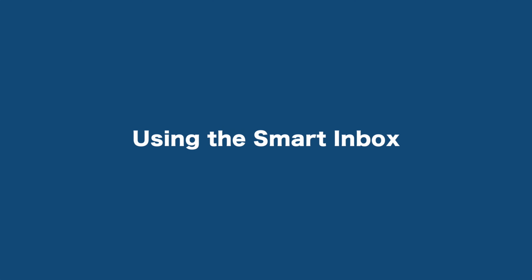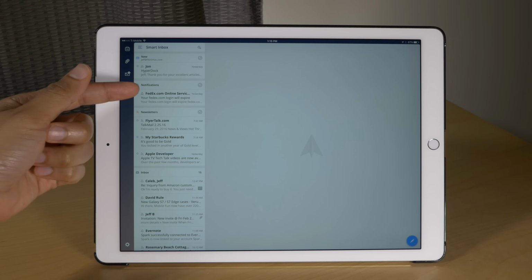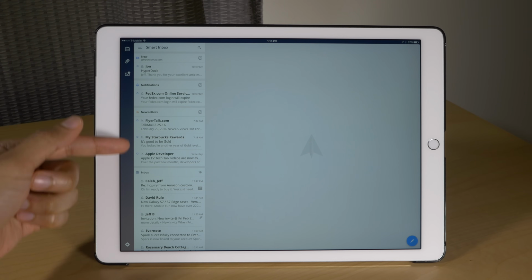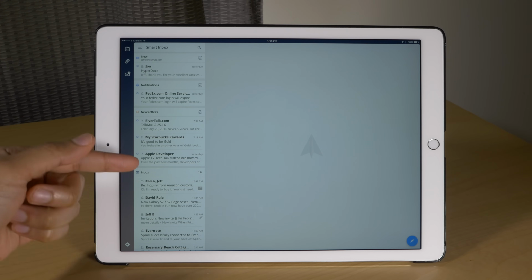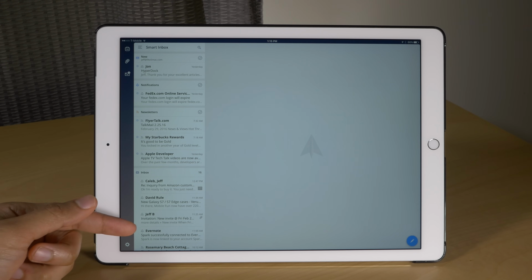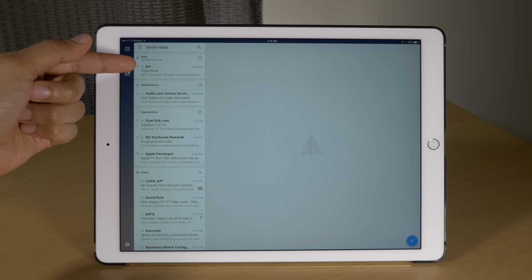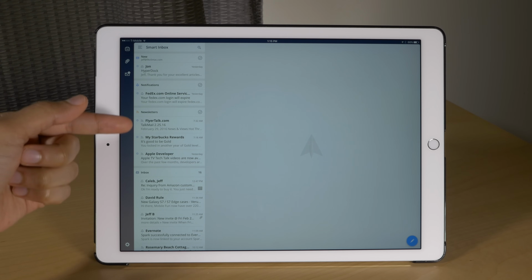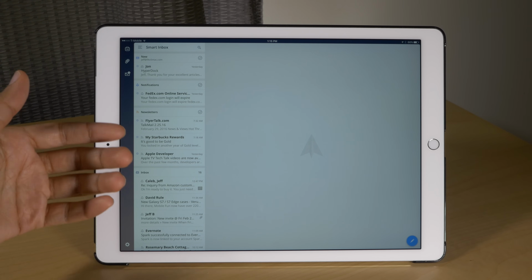Using the Smart Inbox. In your Smart Inbox, Spark will actually separate emails depending on their type. So below you'll find messages that you've read already, and then above those you'll see all your unread messages sorted by type. So you have personal, notifications, and newsletters.